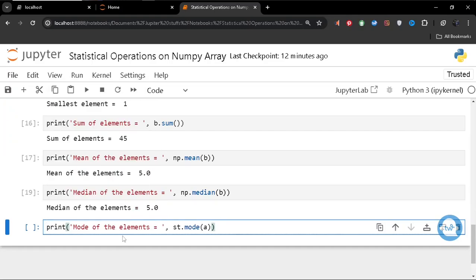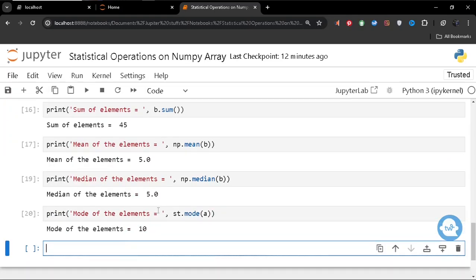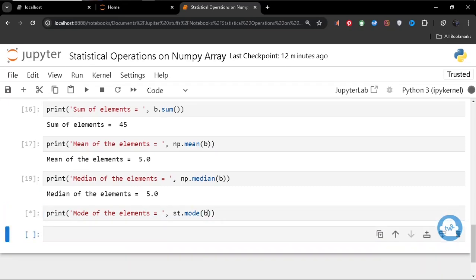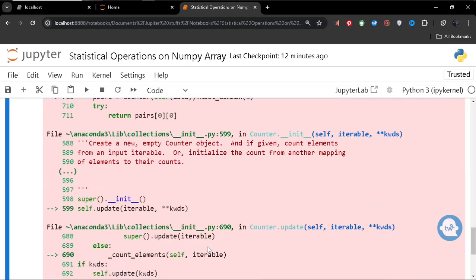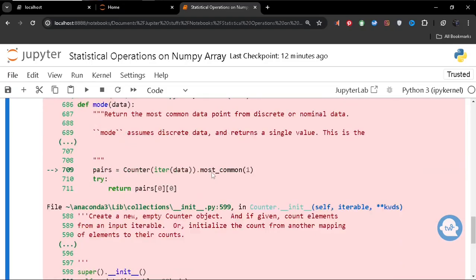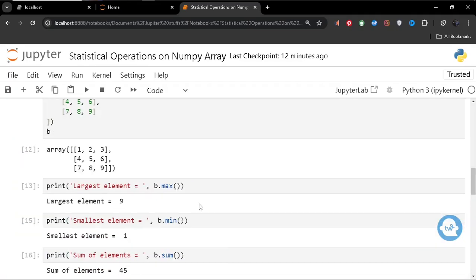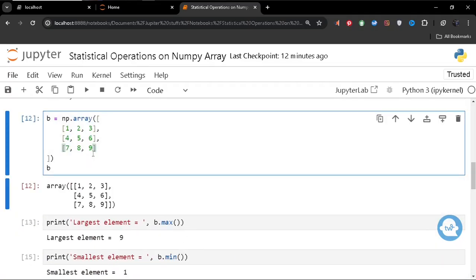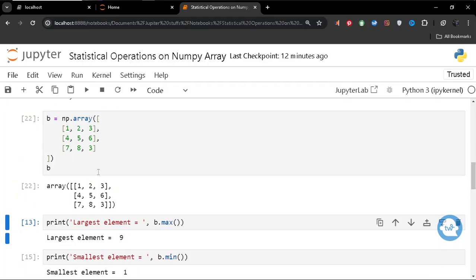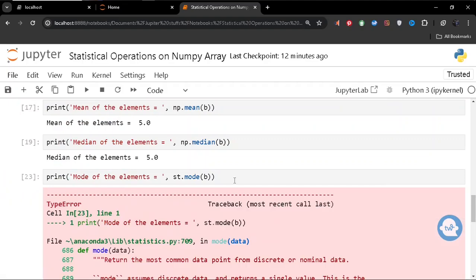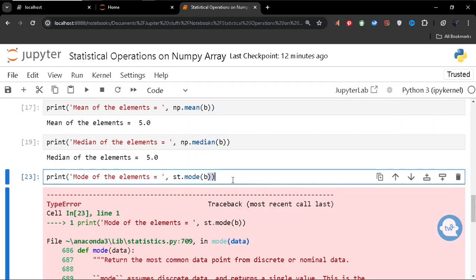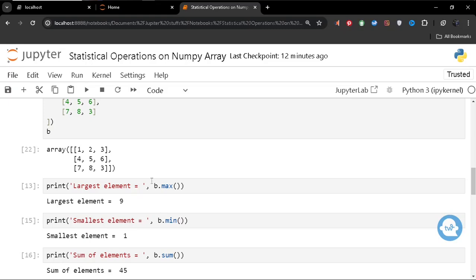So let's check the mode. Always forgetting to change this to this. Okay, so I believe this mode does not work for an array like this. Let me try changing this to 2, 3. Okay, so I think mode does not work for 2D arrays. So let's take this back to 9.